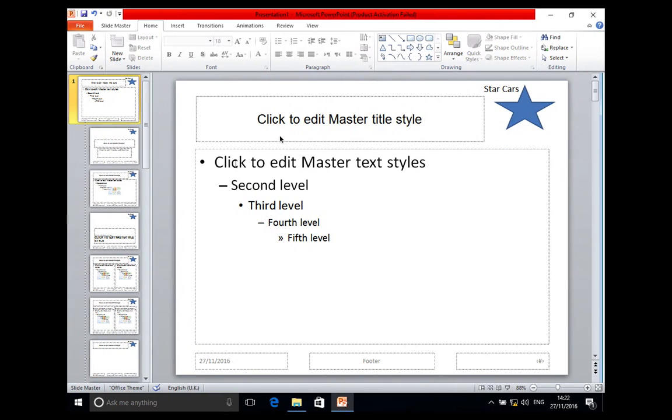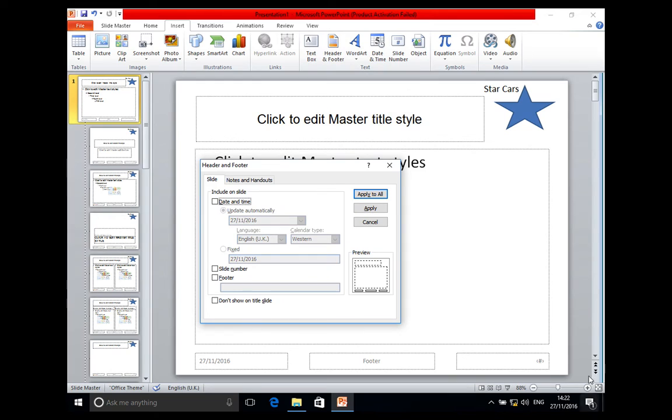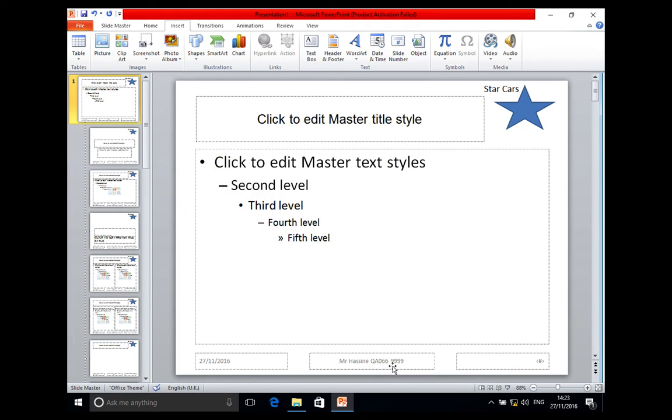Okay, so the way that we do this is we go to Insert, Header and Footer. Okay, and they want the slide number, so you've got to click slide number in here, and in the footer they want name, so Mr. Hassin, candidate number QA066 for example, and 9999 as my candidate number. Okay, so I want to apply to all. So if I click apply to all, okay, we can see here that my name has appeared in here and the page number has appeared over here.